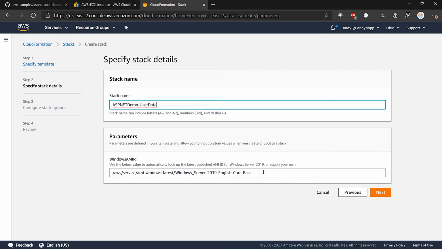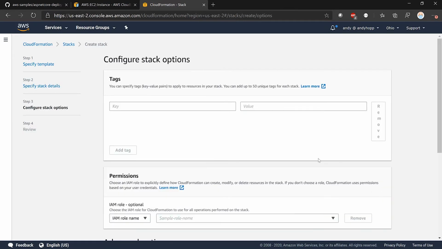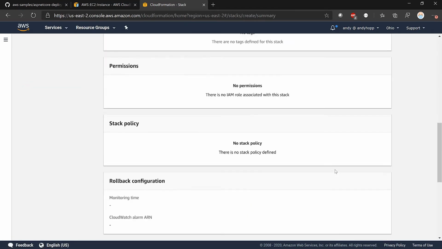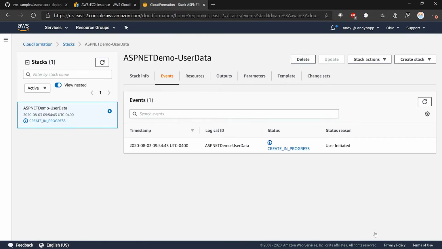And you'll notice I've got a parameter in here. This is just a way for me to automatically look up the latest Windows AMI ID rather than having to hard code it. Because after all, over time, those AMI IDs do expire. All right. I will go ahead and scoot to the end here, and I will create our stack. Now, rather than make you wait for the entire stack to complete launching, I'm going to leverage the miracle of video editing and fast forward through time. So I will see you on the other side.